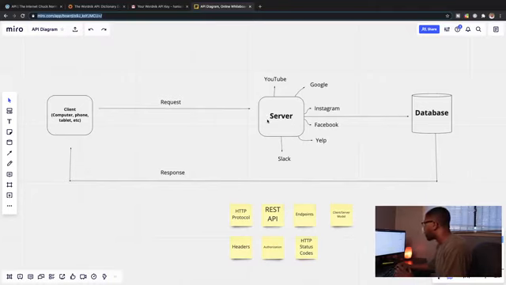Now that server can be for many different services, right? I wanted to show you guys some examples of what type of services this can be. It could be Slack, Yelp, Facebook, Instagram, Google, YouTube, and there's a million and one other things that it could be, right? So essentially the API or the server is connected to the database of whichever service you're using.